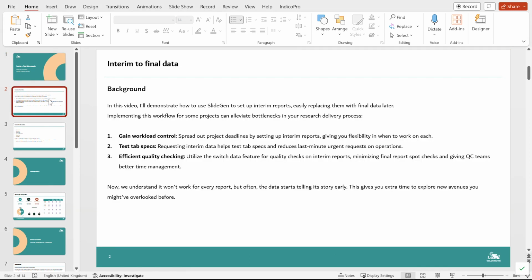Before we jump in, I just want to touch on a few of the benefits that come with this process. If you can successfully implement this workflow for just some of your projects, you'll see that it touches on a few important parts of your research delivery process where you might typically find bottlenecks. Number one, gain workload control. Rather than all of your projects coming to a head at the same time, being able to set some of your reports up on interim data allows you to spread the workload and choose when you want to work on a particular report.